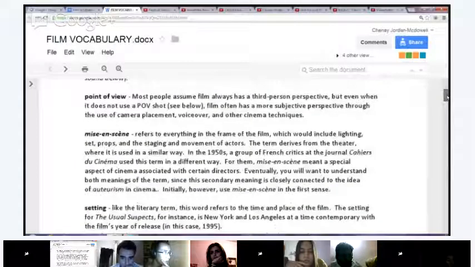RK, can you read point of view for me? Yeah, point of view. Most people assume films always have a third person perspective, but even when it does not use a POV shot, film often has a more subjective perspective through the use of camera placement, voiceover, and other cinema techniques.